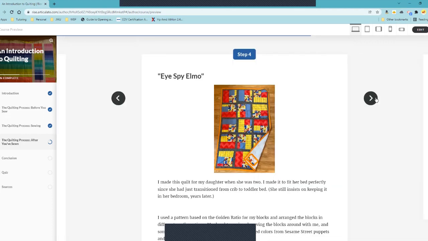This is I Spy Elmo. I made this quilt for my daughter when she was 2. I made it to fit her bed perfectly since she had just transitioned from crib to toddler bed, and that's a strange dimension. She still insists on keeping it in her bedroom years later.